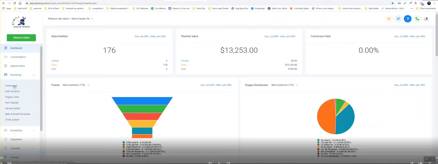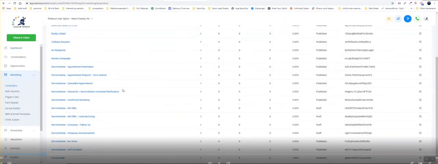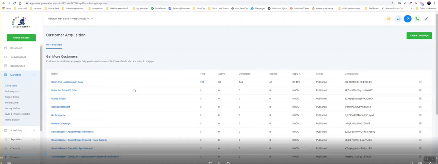Campaigns simply are what they say they are. A campaign is an automated campaign that goes out to the client telling them or asking them to perform an action. So if I click on that, you'll see all these pre-built campaigns that are in here already. You will have some pre-built campaigns in your platform if you haven't built any of your own.